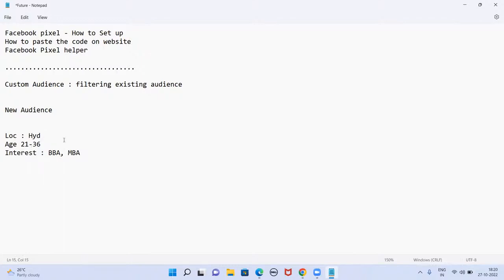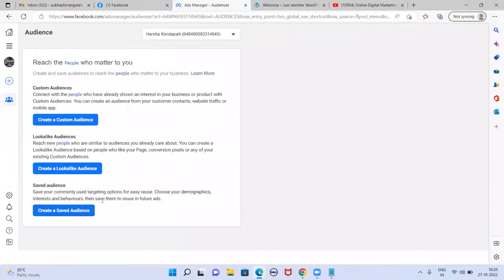So every time you're targeting only new customers, not old customers. It's making your job easier. You're saving the audience, and it doesn't mean they are an old audience. You just save them. Save your commonly used targeting options for easy reuse. Choose your demographics, interest, and behavior, then save them to reuse in future ads. Remember, these are not old audiences. Every time this is targeting only new customers.